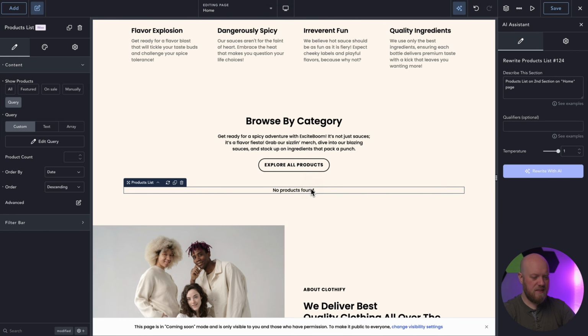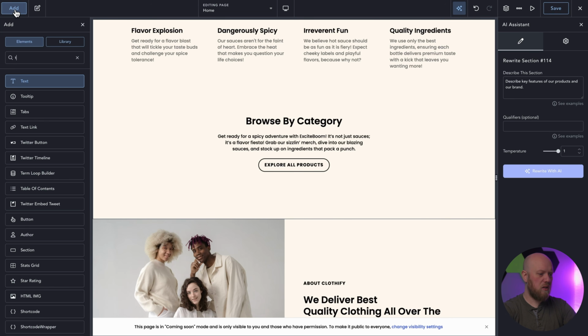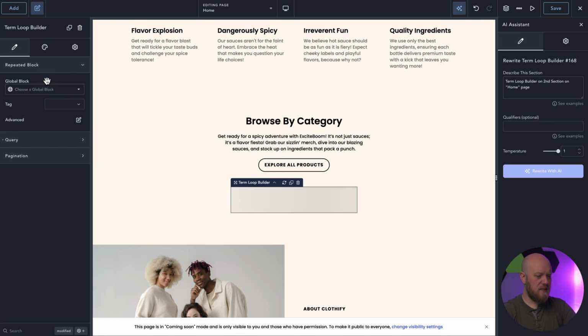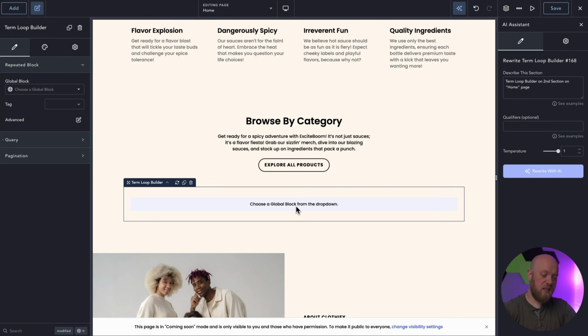Now you can see here it says no products found. That's because we have a products list, probably looking for some products that aren't there. We don't actually want a products list here anyways. We want something called a term loop builder. This is actually going to let us display our product categories instead of our products themselves. But in order to use it, we need a global block. So let's go create a global block to use here.